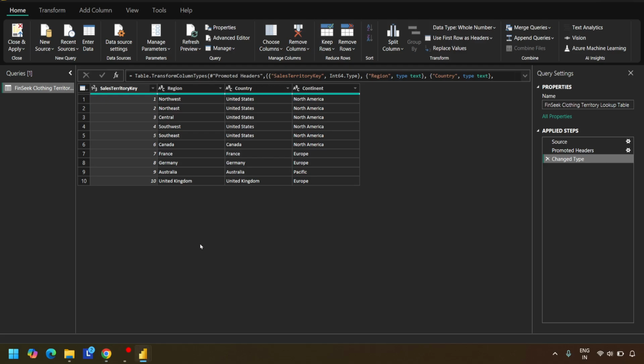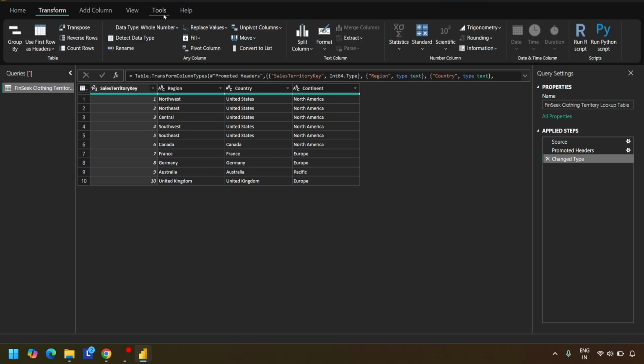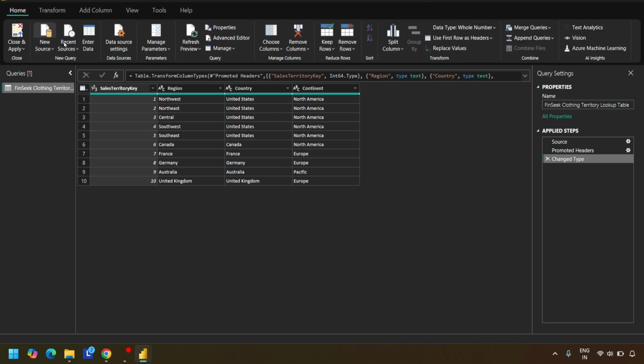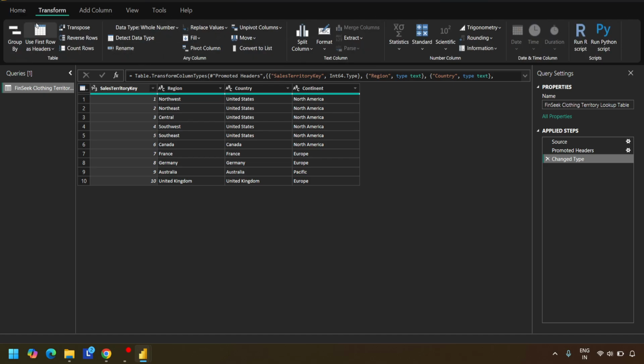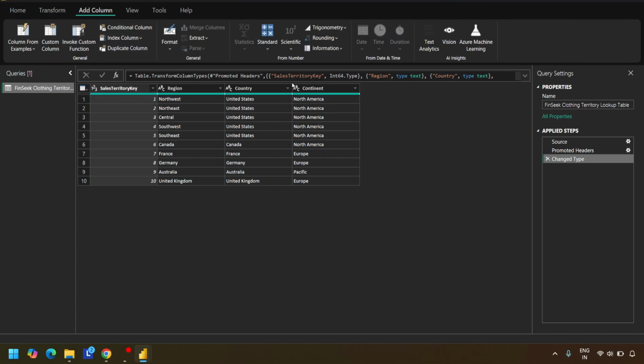We are in our Power Query dashboard here. On our tab, you can see there is a home tab, there is the transform tab, add columns, view, tools and help. Inside the home tab, you can see there are general settings just like choose columns, remove columns, keep rows, etc. In the transform tab, these are used to change any column for transformation. Just like you can replace values, you can extract certain values, and we can pivot the columns as well.